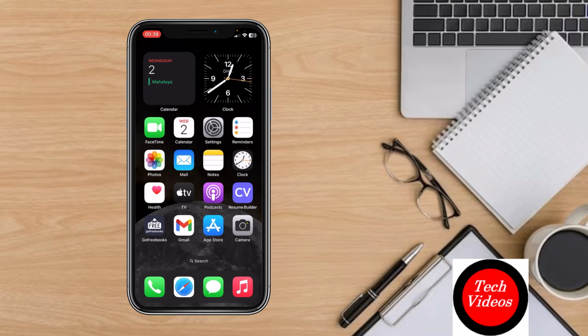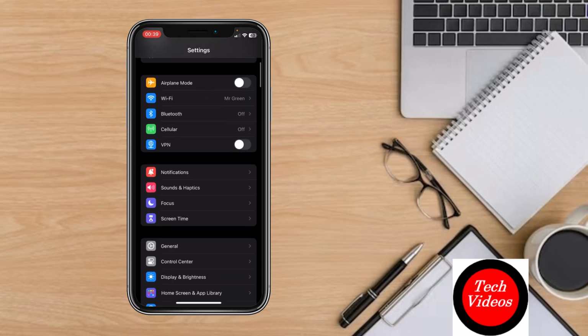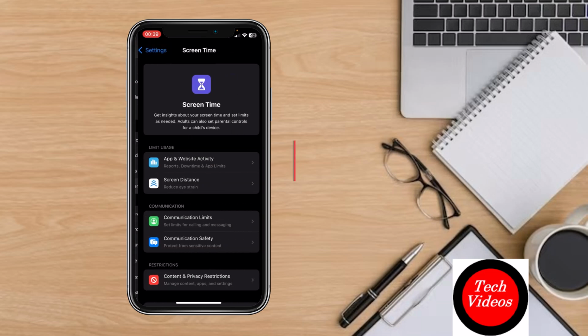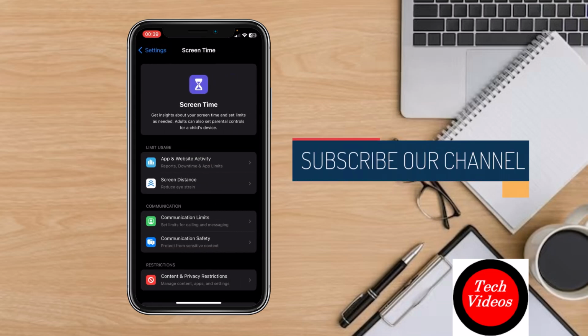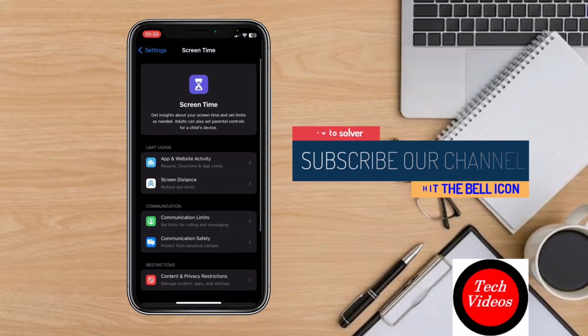First, you need to just open your Settings app. So open it like this, and you need to scroll and go to Screen Time. Just click on here, Screen Time. I have already enabled Screen Time. If you haven't enabled Screen Time yet, you need to just turn it on by tapping on Turn On Screen Time.